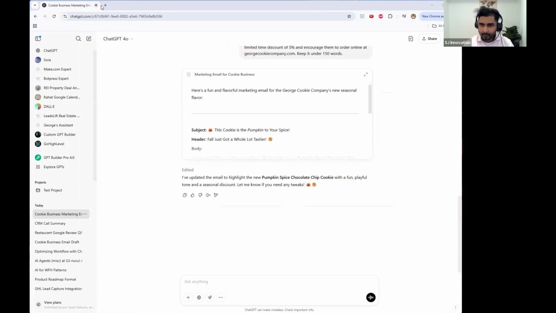So earlier we talked about this button right here, how you can upload things and connect apps. And one thing we did not mention is that you're also able to upload pictures directly onto ChatGPT. So let's take a look.